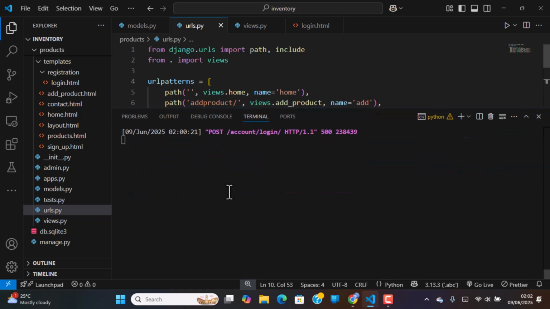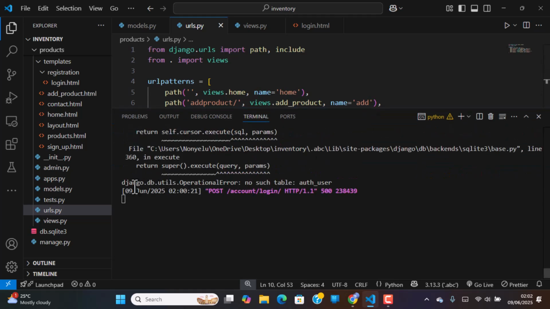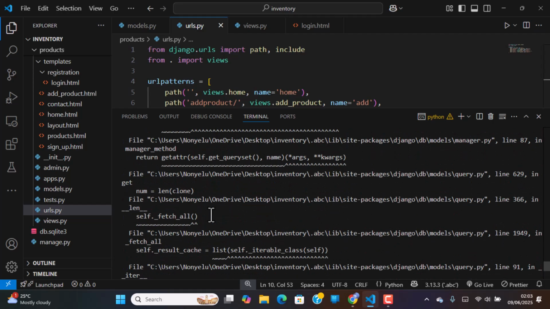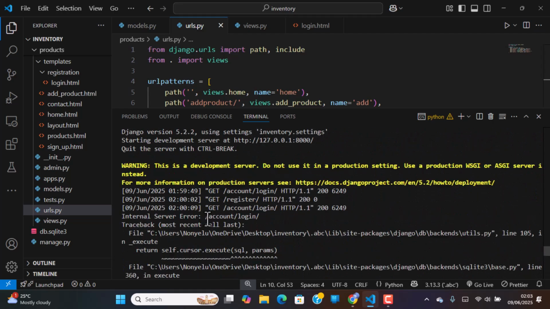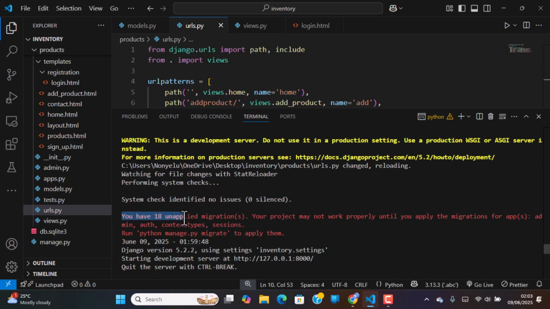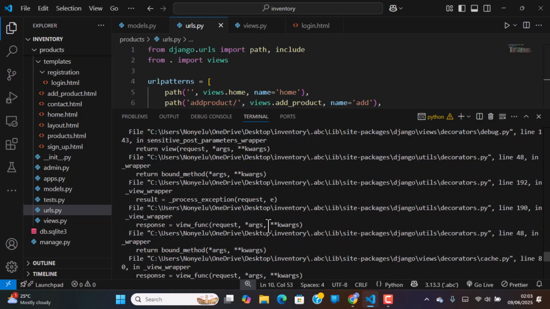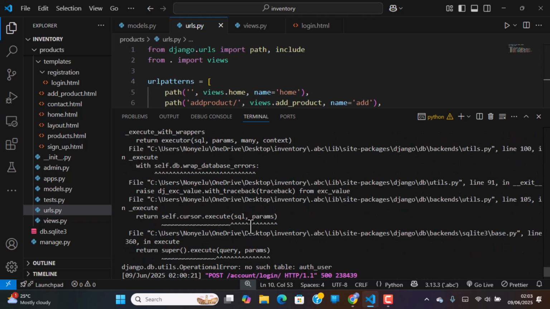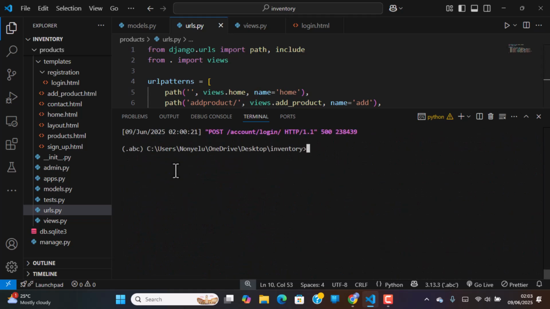So let's look at our server. If you come here, you see it says django.db.utils.OperationalError. No such table auth user. So we already know that this is telling us that we don't have any table for this users table, and that's because we haven't yet migrated this table. Look at it here. It says you have 18 unapplied migrations. So that's why we have that error. So let's close this server.